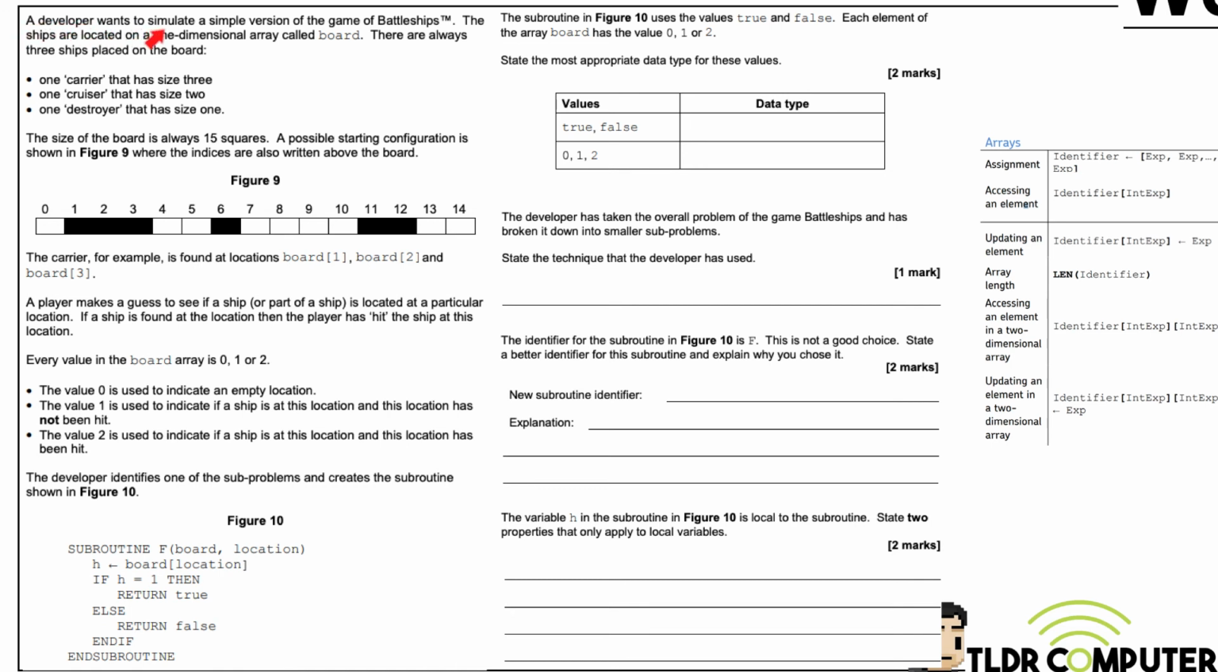A developer wants to simulate a simple version of the game of battleships. The ships are located on a one-dimensional array called board. So that's just a list. There are always 3 ships placed on the board. One carrier has size 3, one cruiser has size 2, and one destroyer has size 1. The size of the board is always 15 squares. A possible starting configuration is shown below. So it's 0 to 14, so 15 different values. And the ones that are shaded in black here are the different ships. So that's your carrier, that's your destroyer, and that's your cruiser.